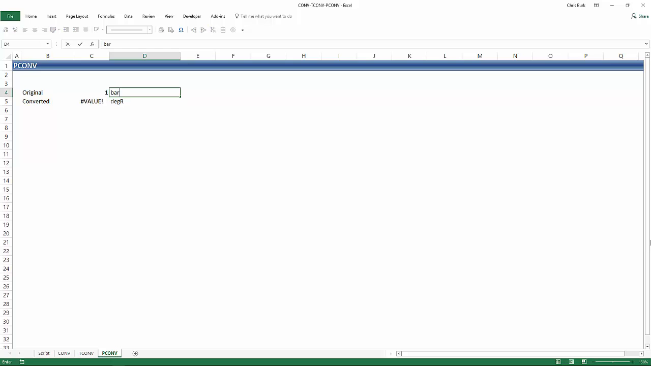Okay, let's move on to our last topic for this screencast, the Pconv function, as in pressure conversion. If you're just converting between pressure differentials, then you can use the standard conv function. But converting between absolute and gauge pressure is another special case, and that's what Pconv is for.